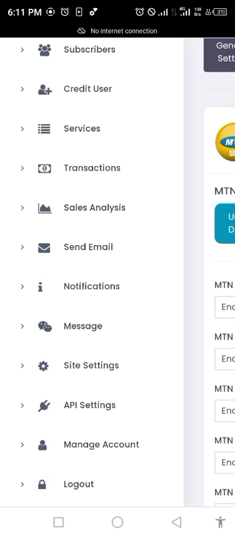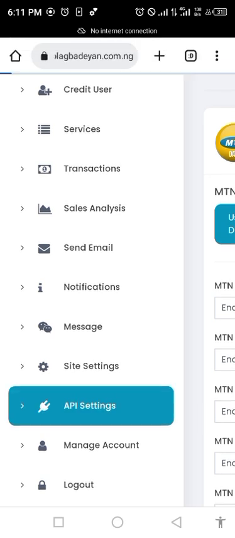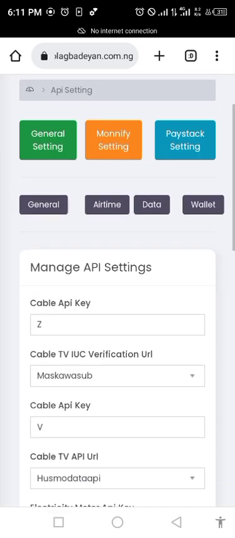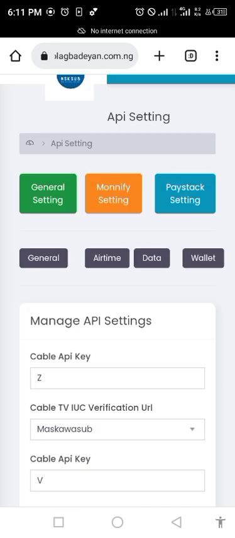API settings. So API is how you connect to the platforms you are getting the data, the airtime, the cable, the electricity and the rest from. How you connect to them, so that when anybody buys on your website, it automatically credits them from the platform you are getting it from. That's what API is.